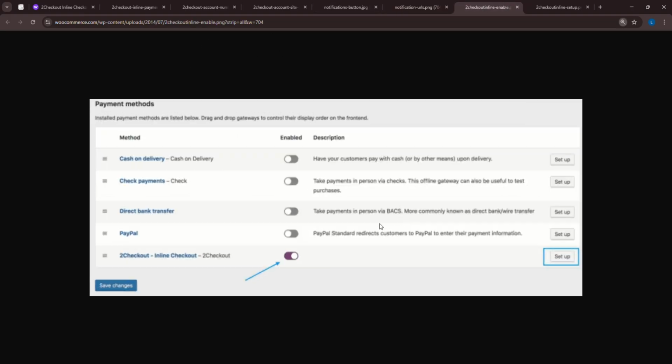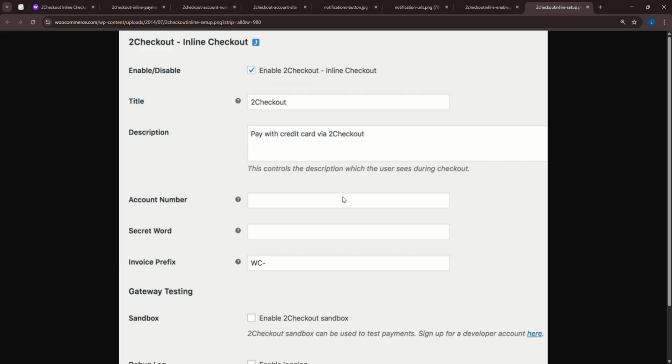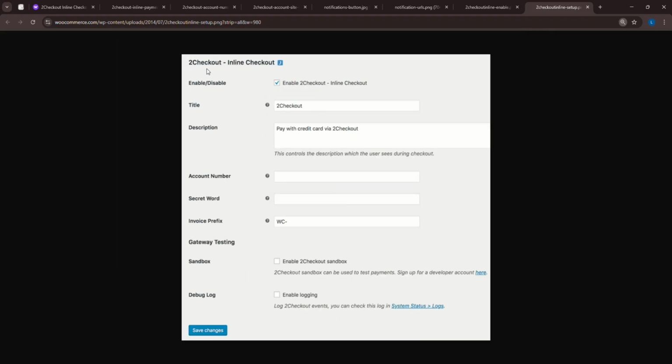Next is to turn on the 2Checkout inline checkout, which as you can see right here, and the payment method is that this was turned on. After that, you just need to save the changes, or whatever changes you want to change or modify in this section.